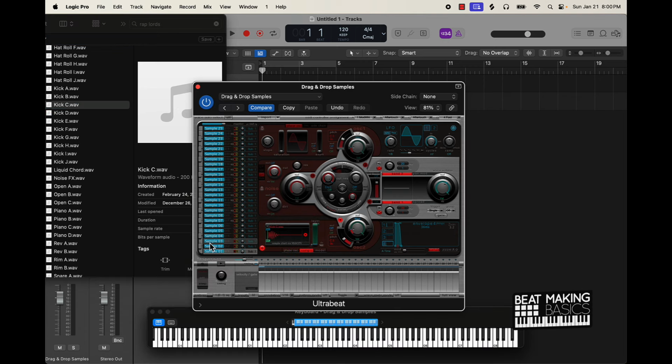So now my kick is right here, and I can play that bad boy. And I can also come over here and adjust things, play around with the filters and all that fun stuff. When I'm ready to go to another sound, click on the other track.